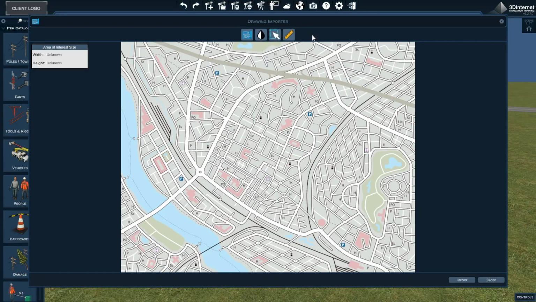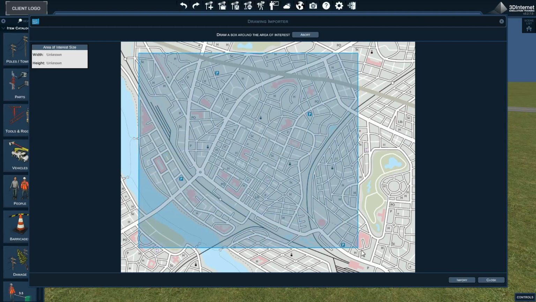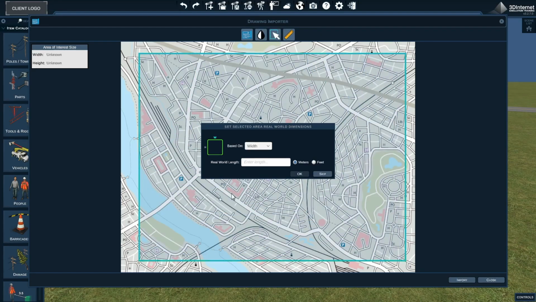Before clicking the Import button, real-world scale information will need to be provided so that the tabletop can generate an appropriately sized terrain. Bring your attention to the Area of Interest Size panel. The width and height are currently unknown. After clicking the Area of Interest button, you will draw a box around the desired area. You can now specify one of the real-world lengths of the box in either meters or feet.